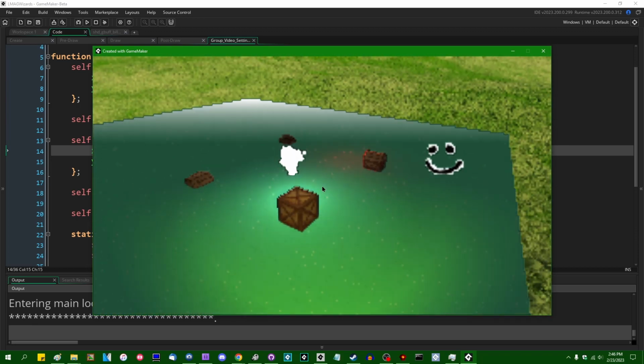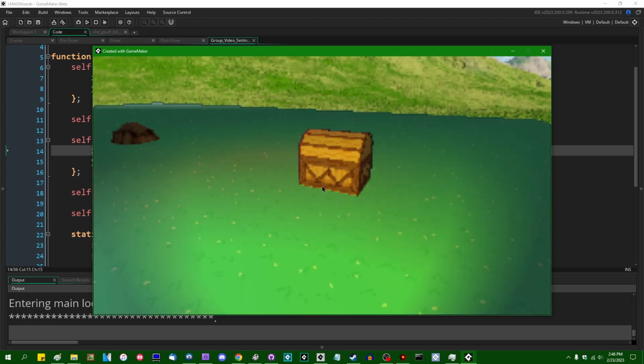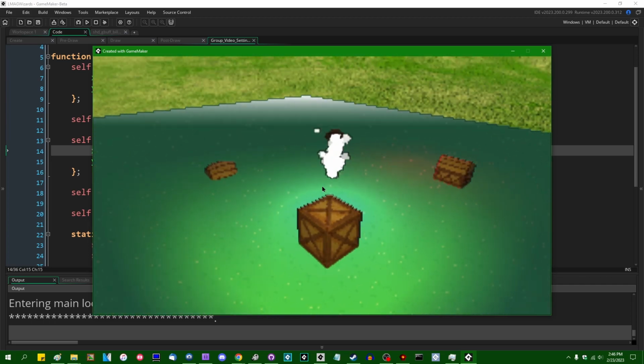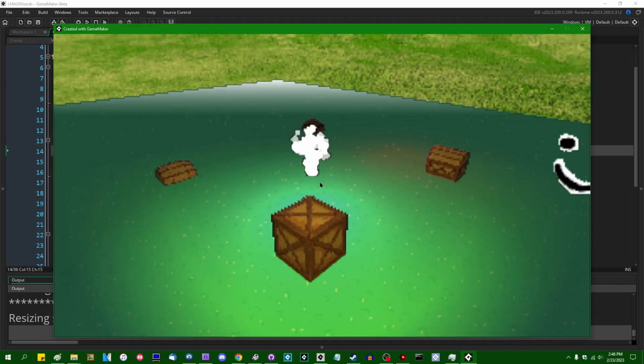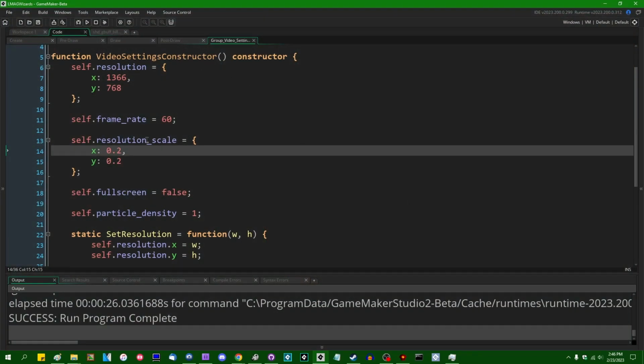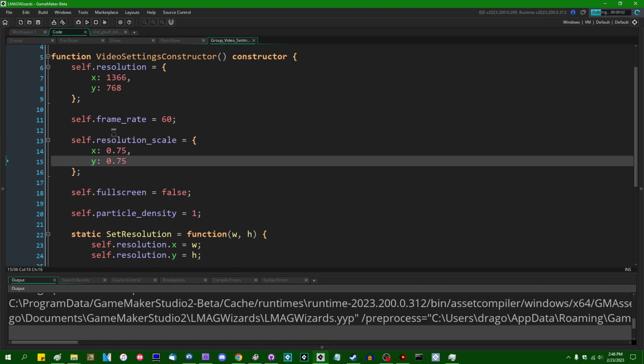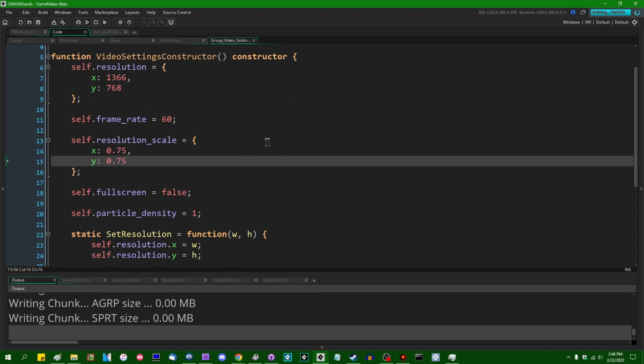Okay, so we're at a 1/5 the resolution on all axes. This looks very strange. Would not recommend dropping the resolution to a 1/5 and blowing it up like this. But yeah, something like 0.75 is probably more realistic.